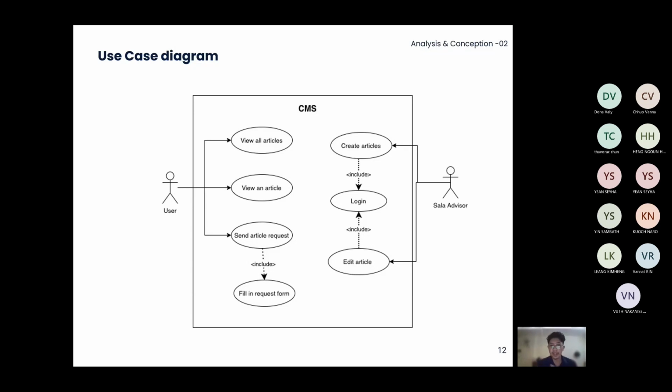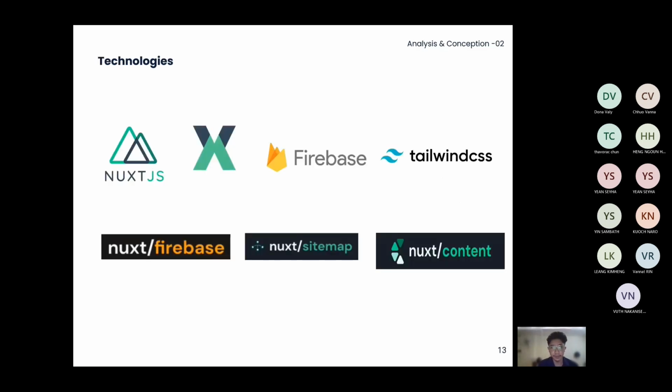The left-hand side is version 1, but on the right-hand side, in version 2, we want the Salah advisor to be able to create articles by themselves in the front end. And they can also edit the article, but they are required to log in first.